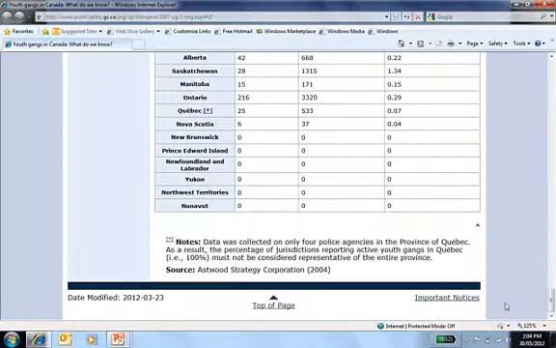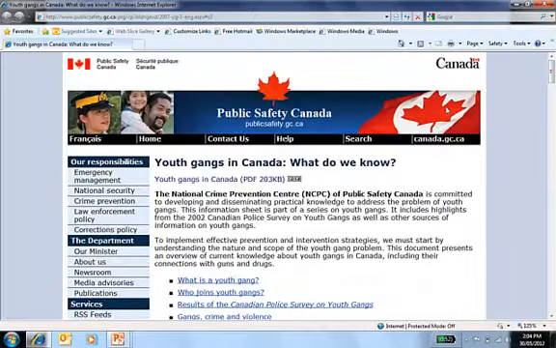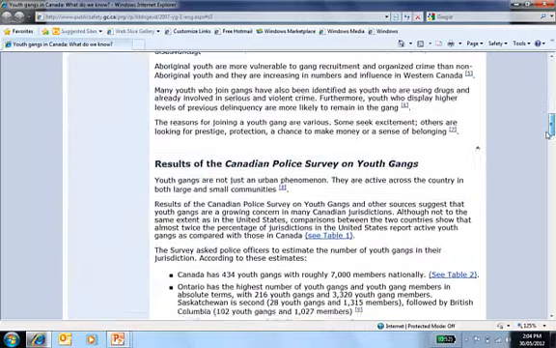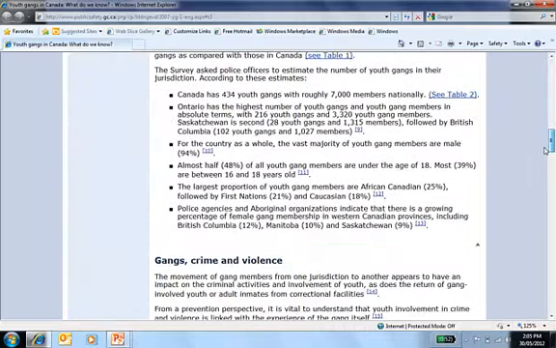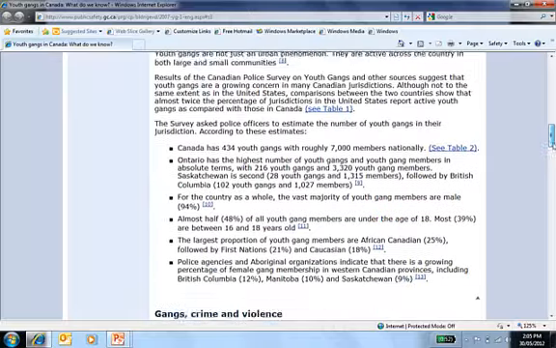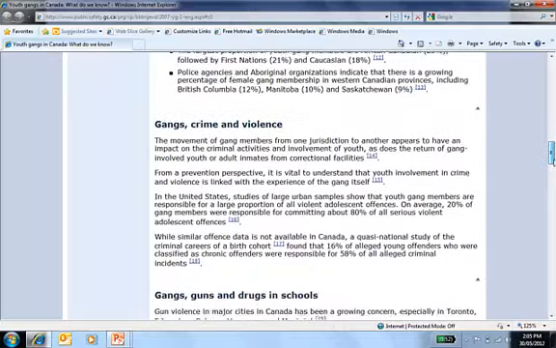Okay, so we're going to scroll down to the bottom. This was created in 2012, so that's the next piece of information you're going to need. The next piece of information is the title of the document. So it's called Youth Gangs in Canada, What Do We Know? Now, if I happen to click on this PDF file instead, then the title would be different. It would be called Youth Gangs in Canada. But in this case, it's Youth Gangs in Canada, What Do We Know? So that's assuming that I'm getting information from several sections within this web page. Then I need to determine the city of publication.